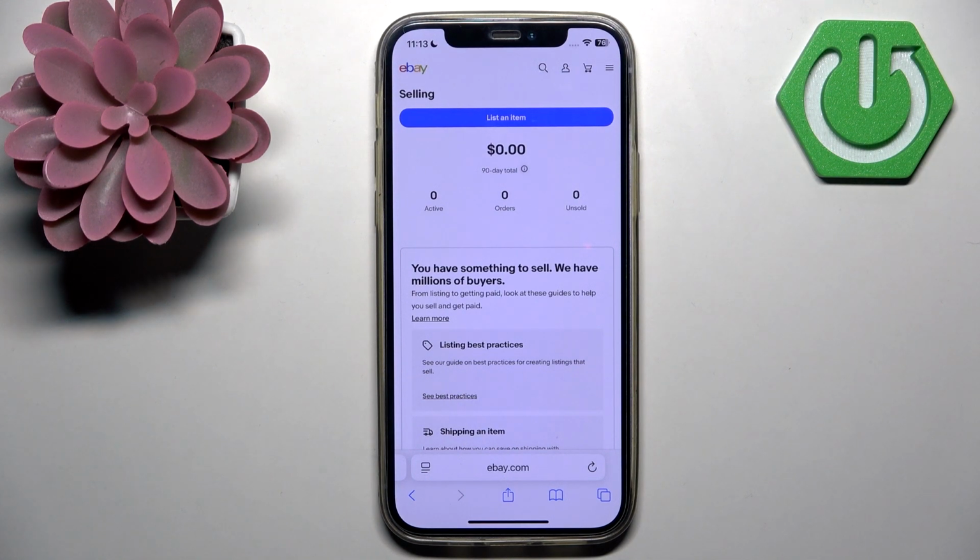Then you need to select the layout for your store. There will be some available templates, and you can choose from that. Also, you can rearrange featured categories, listings, or add some banners if that's available.